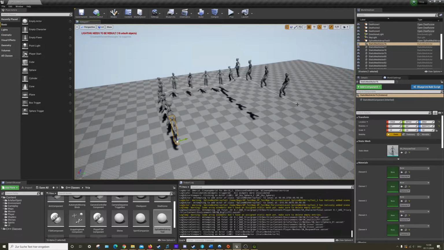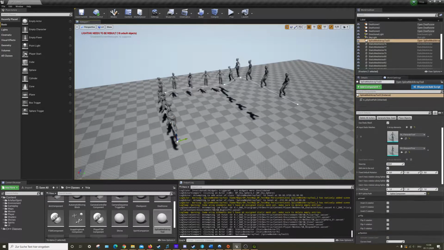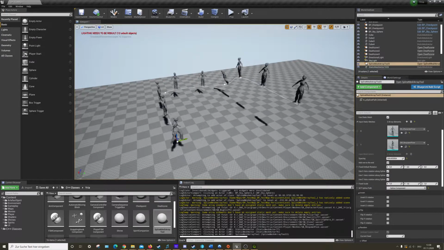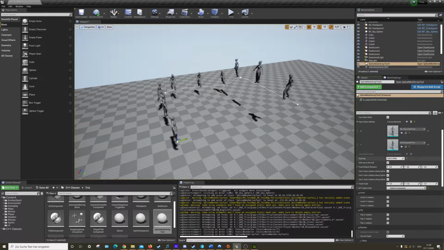Okay, I need to select this spline again. So, for example, we have the spacing here. You can adjust the spacing like you want. Let's take a bit more. And you have the option to add one more at the end, because sometimes it can be that one is missing or there's one too much, especially if you have a smaller spacing.